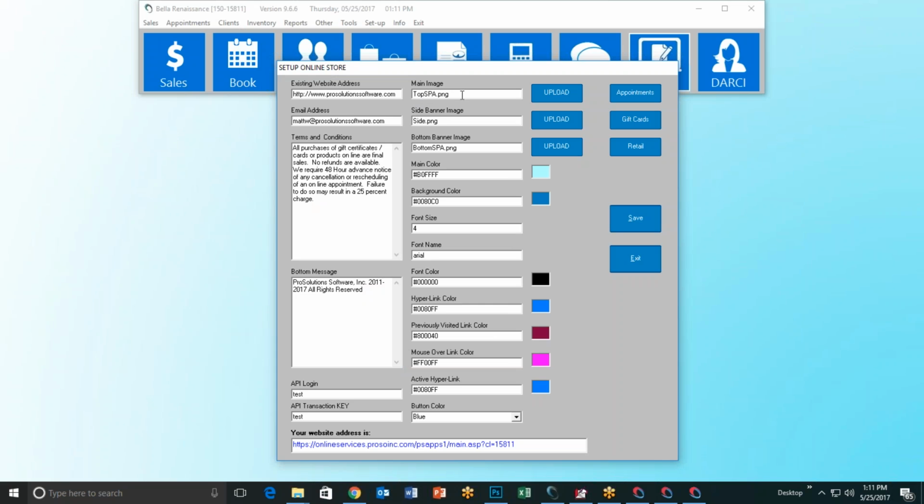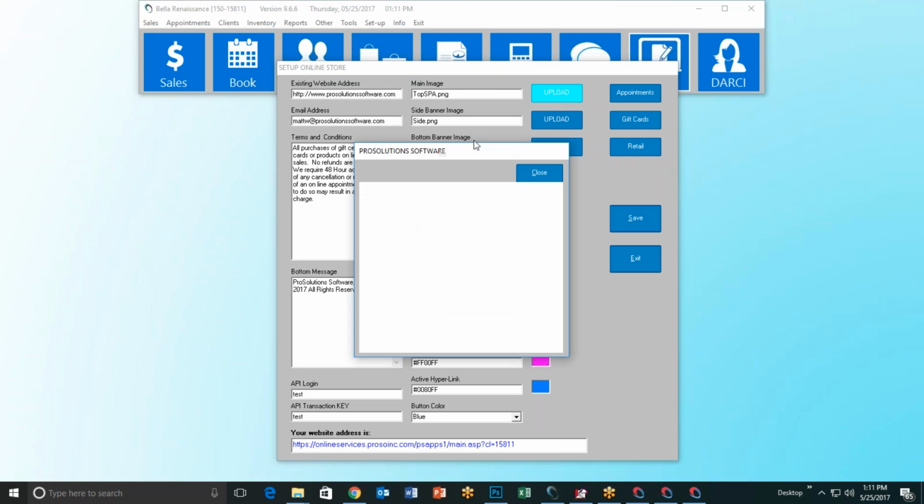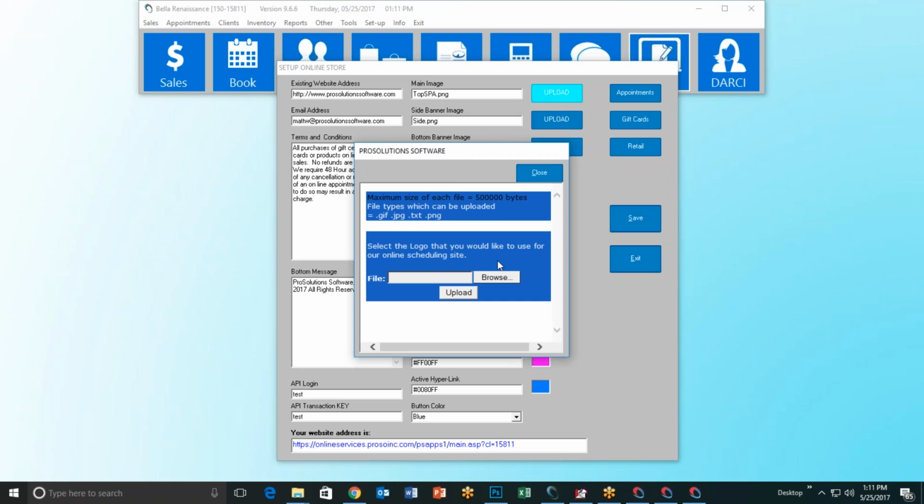So I've got my main image here, and I'm going to click on upload, and now I get to choose any image I want I've got in my computer that's going to fit that space. If you put an image up there and don't like the way it fits the space, or maybe it's too big, too small, whatever, we have a graphic arts department available to you that will either give you the specifications so that you can do it yourself, or they can help you build the banners for you.